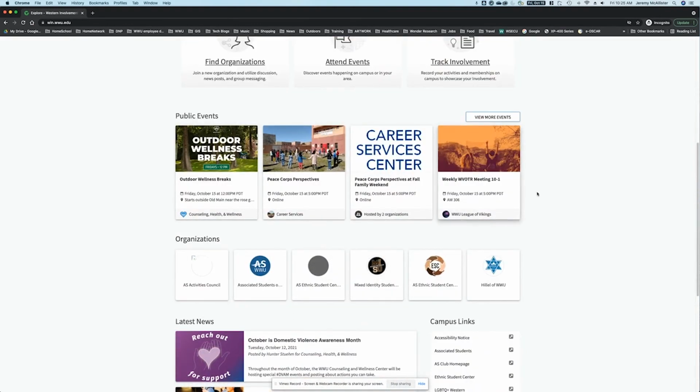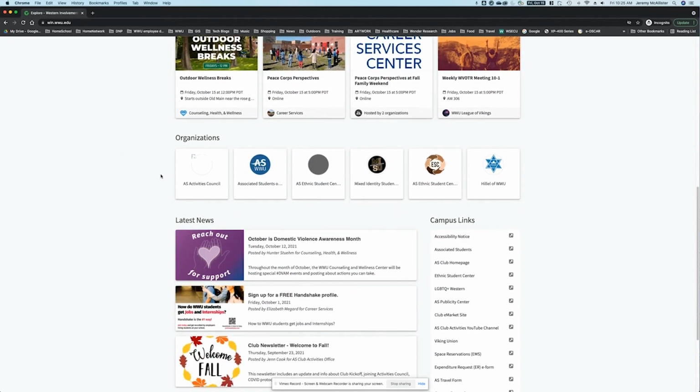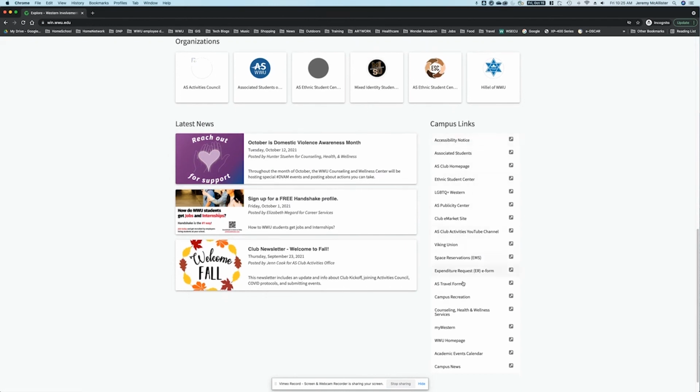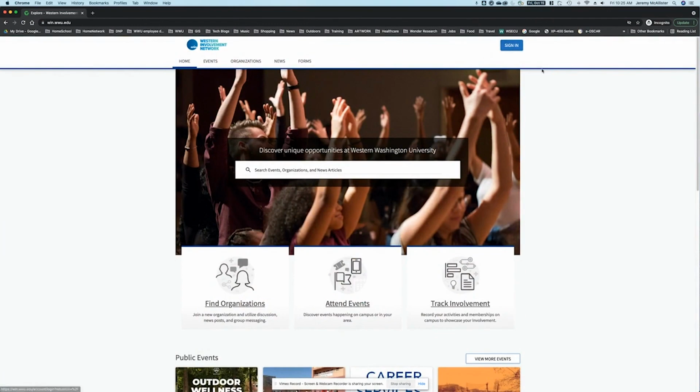There's some public events here that are from all over campus. It doesn't necessarily have to be just AS events. There'll be lots of club activities and stuff in here. You'll have news information that gets pushed out from the AS programs. You'll have some useful campus links down here in the lower right-hand side. This is great stuff here. This has a lot of useful information. And then you have your sign-in button in the upper right. So let's go into sign-in.